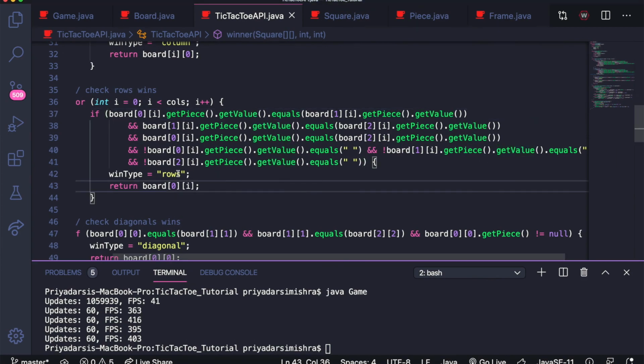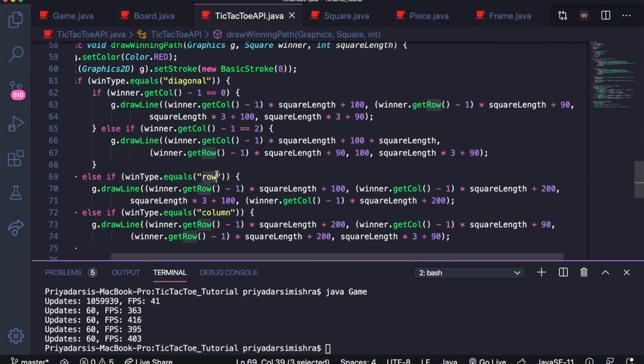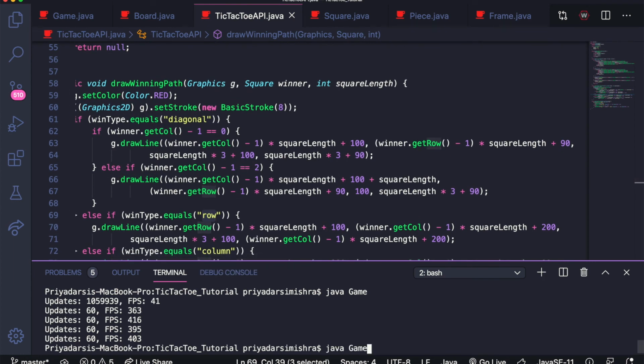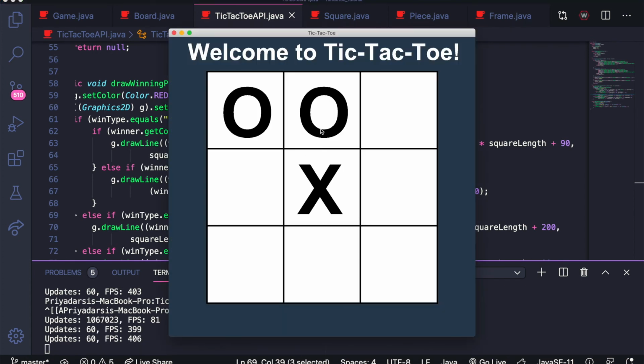Alright, so before we go ahead, let me just fix this tic-tac-toe part. I've made this rows, and let's just make it a row, because here we're checking for a row, or we could change either one, and let's see if everything runs properly. So I'm going to compile and run. This works. So let's do the row first, I guess.